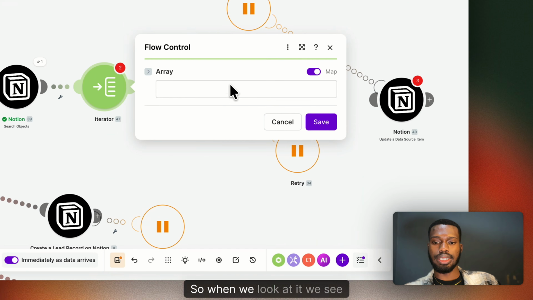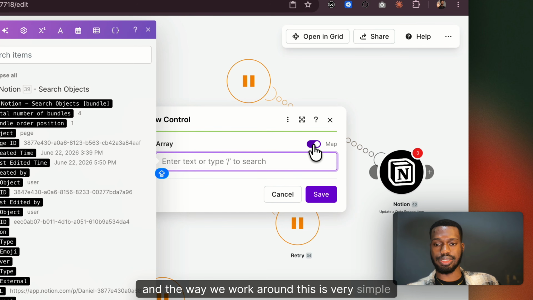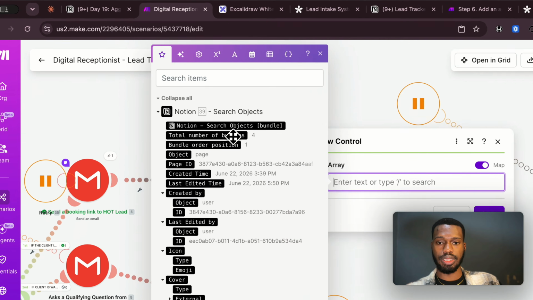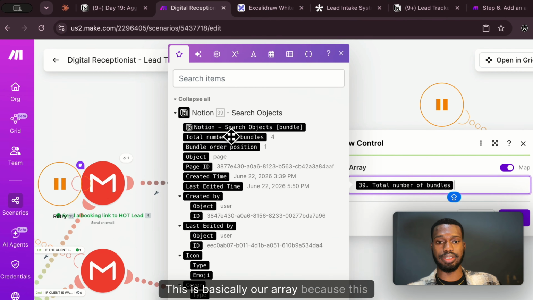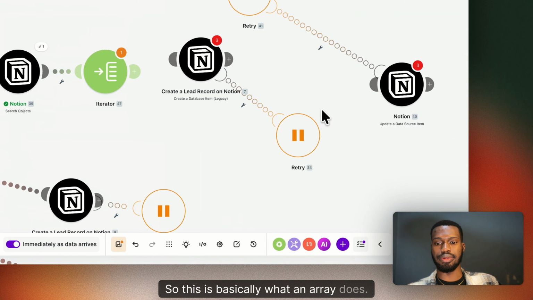So what you have to do is click on the map. When we look at it, we see this, and the way we work around this is very simple actually. You can see the total number of bundles we have, and that is 4. This is what we're mapping. This is basically our array, because this takes every single thing inside. This is bundle order position 1, the first one in all the 4. So this is basically what an array does.